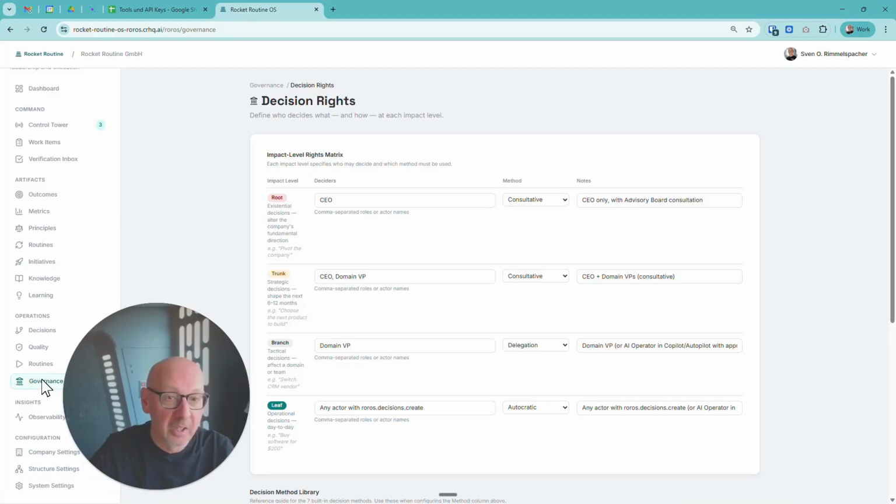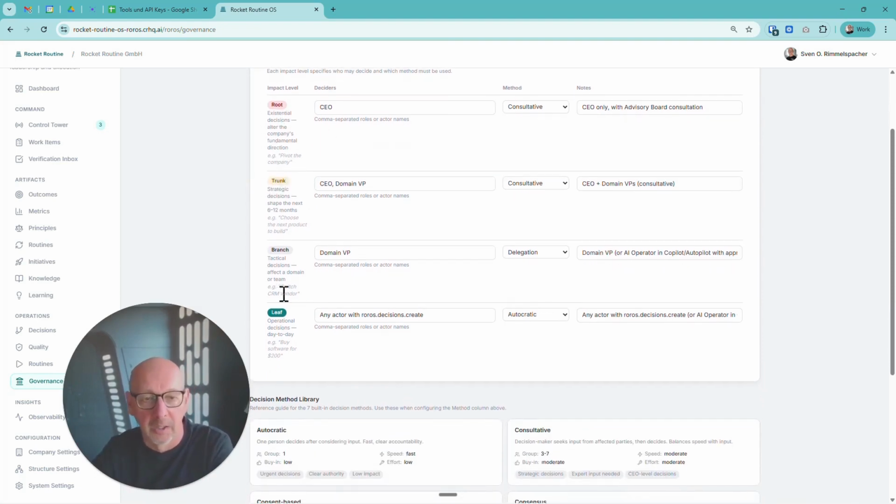Then here in the governance section, we've already prepared all the topics related to decisions. There are 4 different types of decision weighting in the system, so to speak. Here it's called impact level, meaning root decisions, trunk, branch, and leaf decisions. So basically, you have to imagine it like a kind of tree model. That means root decisions are decisions where, for example, we need the shareholders or maybe even external support. Then trunk decisions, as shown here in the example, for instance, the CEO and the vice president of a particular domain. Branch could then be the domain VP, and leaf can be anyone who makes a decision.